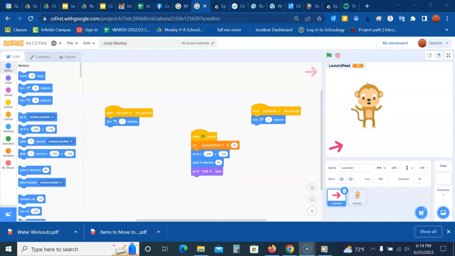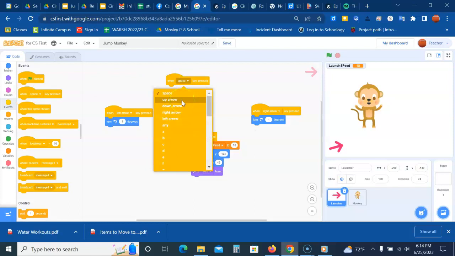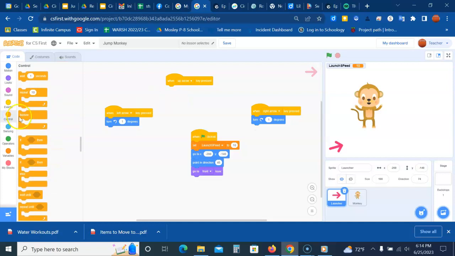Now that you can aim, you need to set the controls for the speed of the launch. We're going to add these code blocks to change the speed using the up and down keys. Make sure you are on your launcher sprite. We're going to go to control when, and in this case, the up arrow is pressed. We need if, not an if then. Oh no, we need an if then.